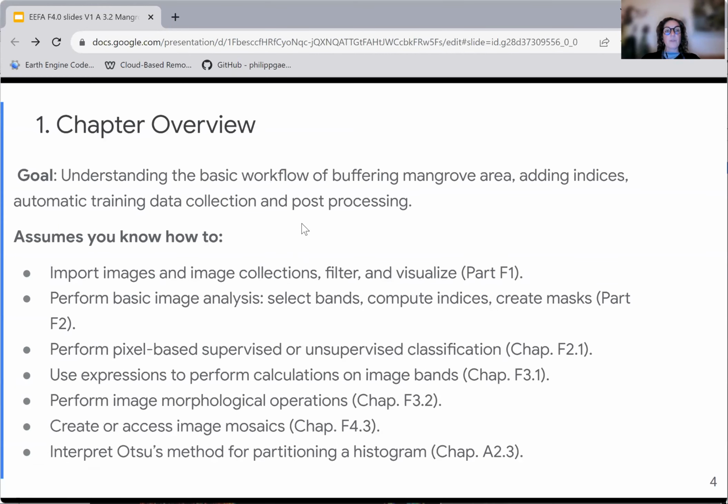This chapter assumes that you know how to import images and image collections, filter and visualize. This comes from part F1 of the book. You'll need to perform basic image analysis. This might be selecting bands, adding indices, computing them, and creating masks. This is part F2. We will perform pixel-based supervised classification.